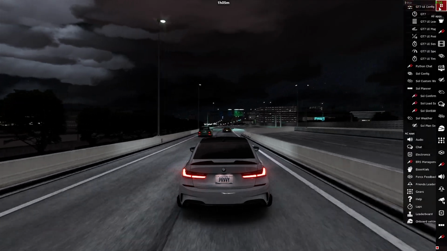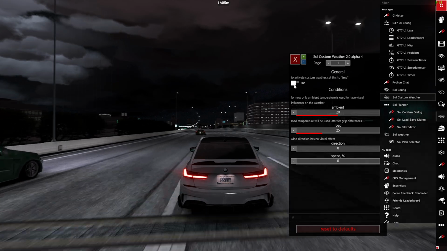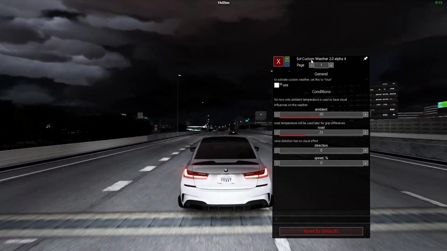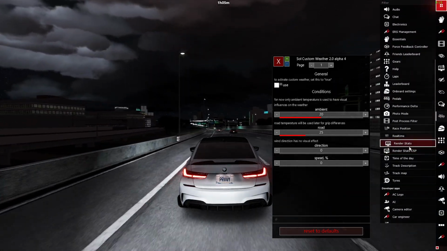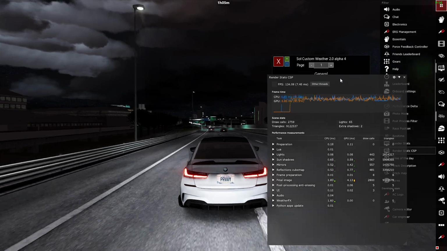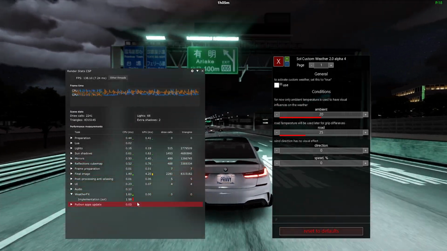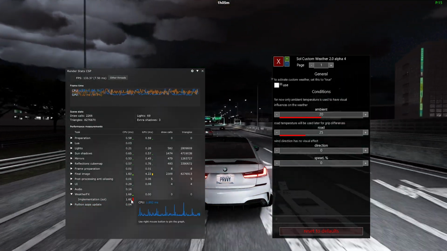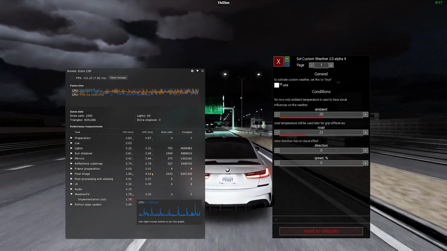Now I am using SOL right now. I don't have my clouds customized, but if I want to remove clouds with SOL, you can open up SOL Custom Weather. And I want to show you guys something here that is absolutely massive, okay? So let's take a look at what's going on here, and we'll take a look at our weather effects, and we're going to see 1.6 milliseconds of CPU time on average here, maybe 1.8 being used.